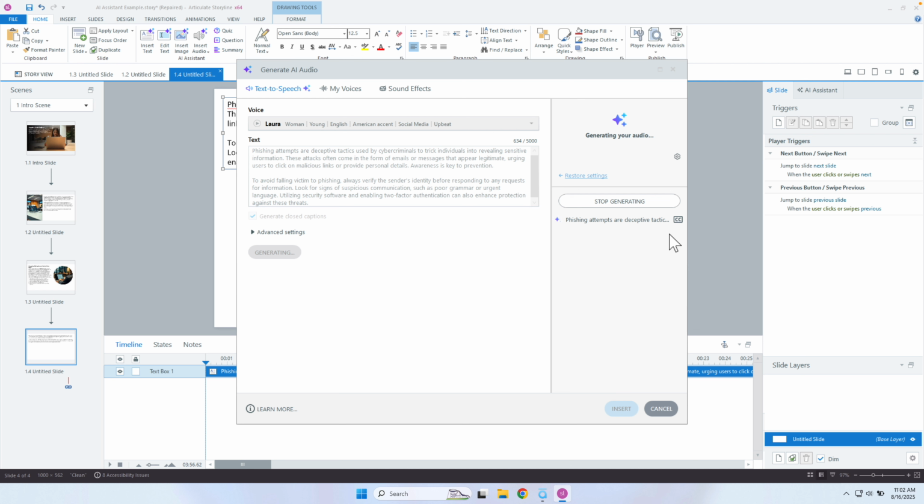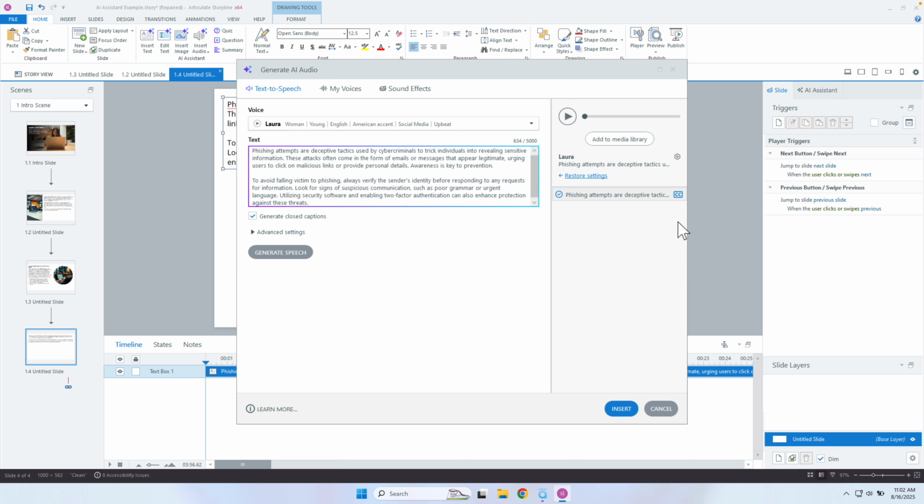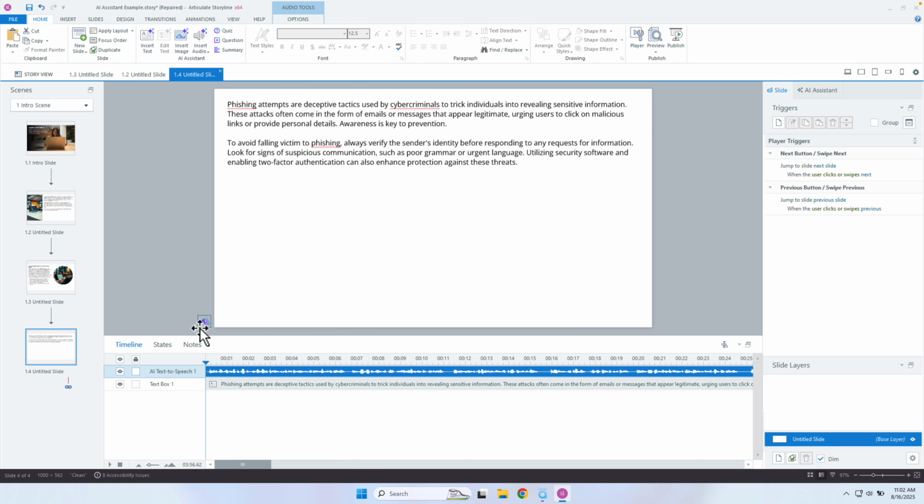It's going to generate also, like I mentioned, the closed captions on the right-hand side here. So I can take a look at the audio. Once the audio is done, I can hit play here, but we're not worried about the audio in this video. So I'm going to go ahead and just click on insert. What it has done is it also has created the closed captions for me.